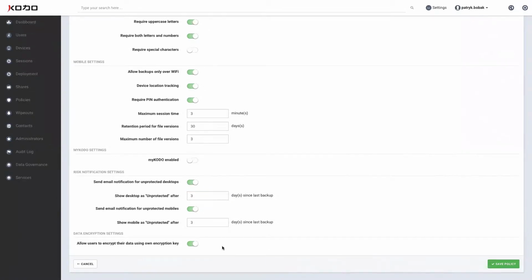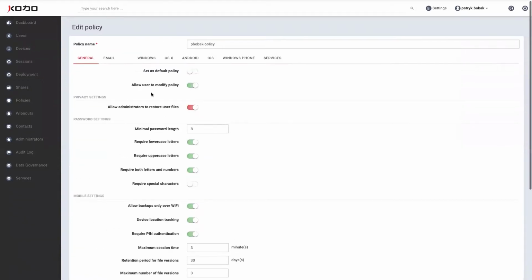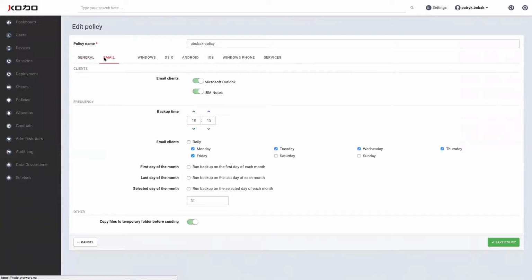And of course, we like security, so as an administrator, you can give your user the right to encrypt their own data using their own encryption key. So the user will need a password. This password will be used to create a key, and this key will be used to encrypt data. But of course, we need to remember that if the user forgets the password, we will not be able to restore the data.